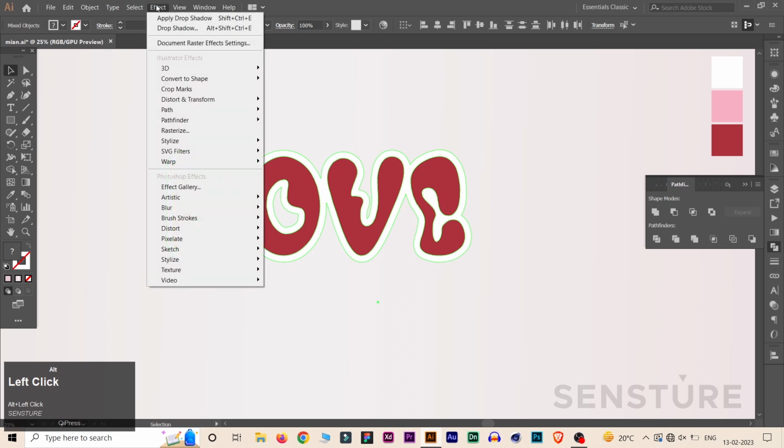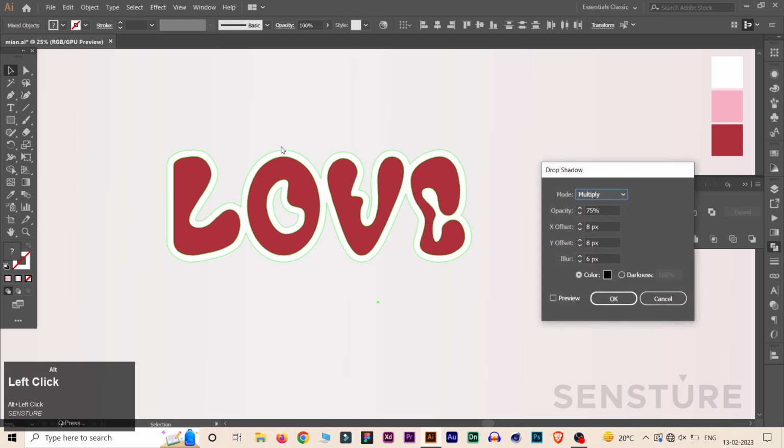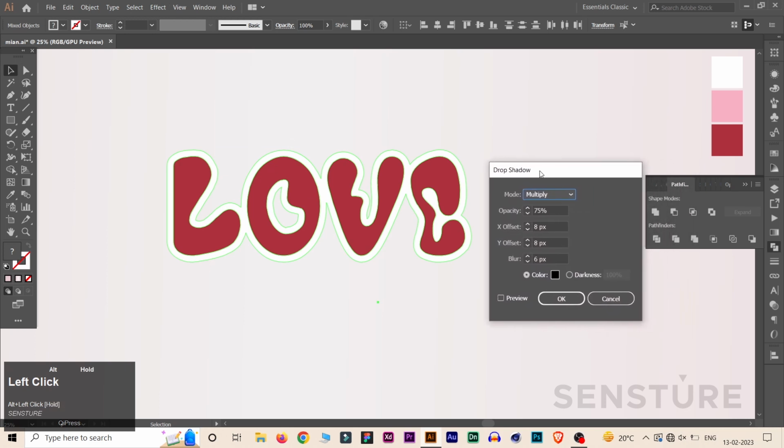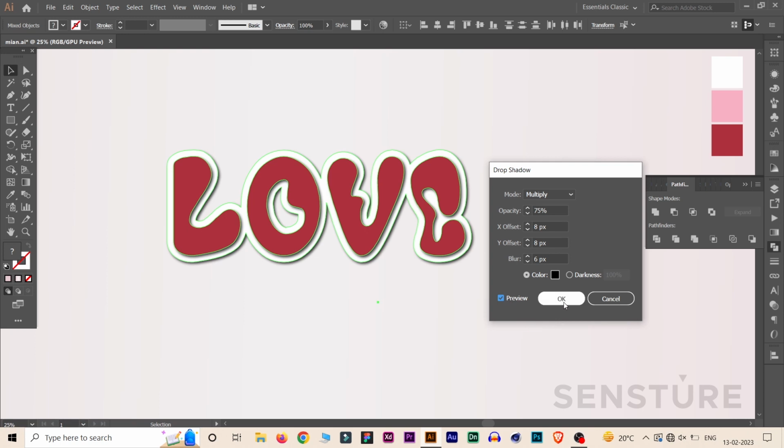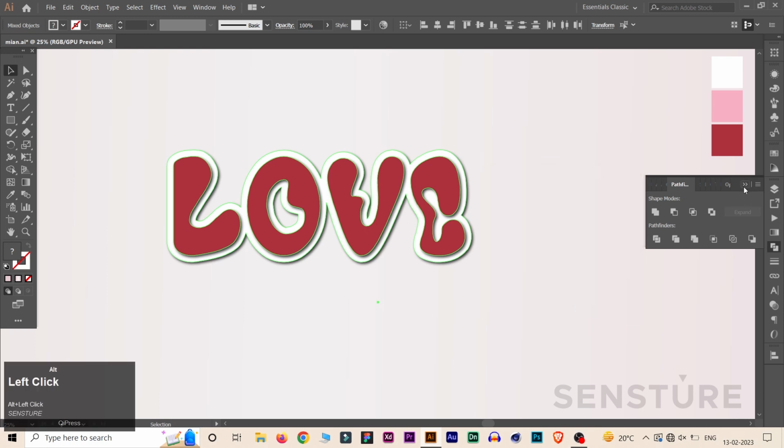and go to Effect, Stylize, Drop Shadow. Change all these settings according to requirement. Click OK. Take a look at this. This drop shadow is looking fair enough. Again go to Pathfinder and click on Divide.